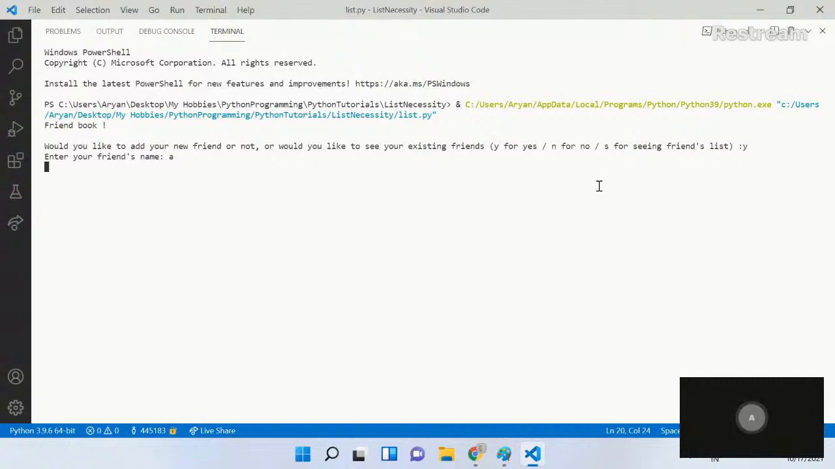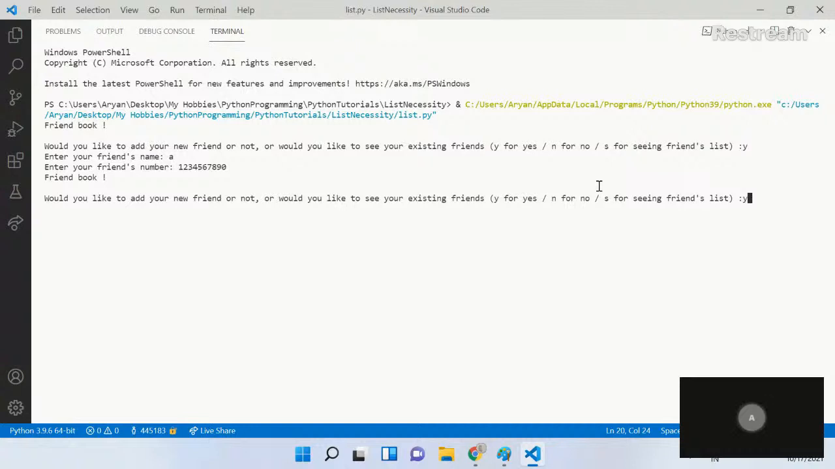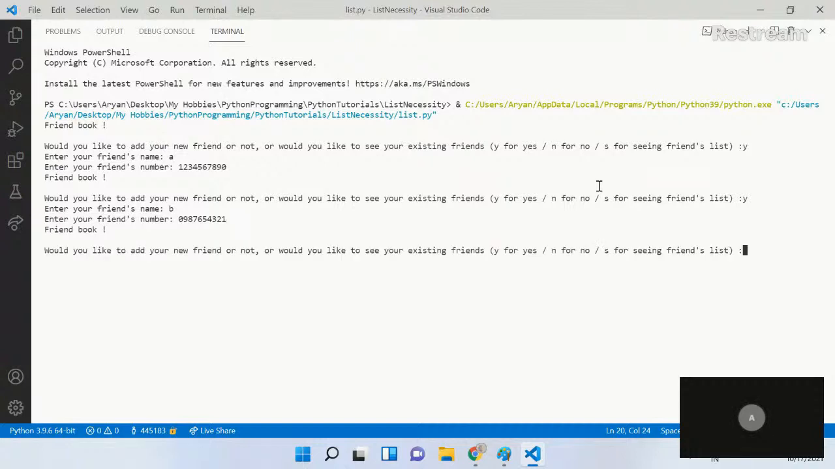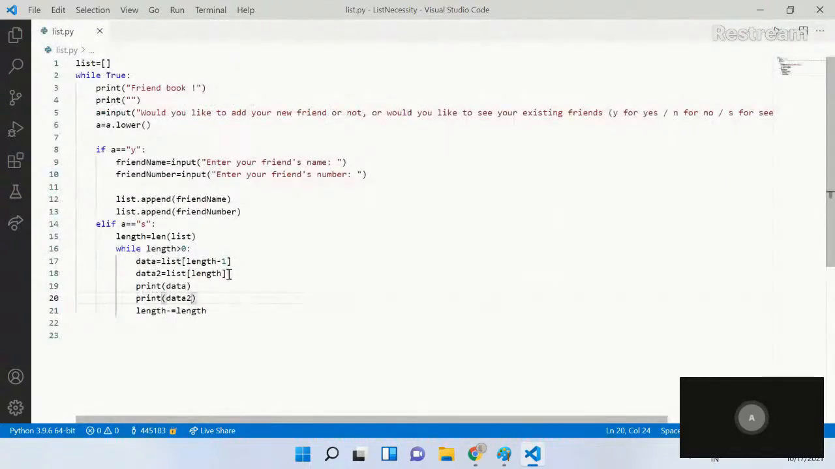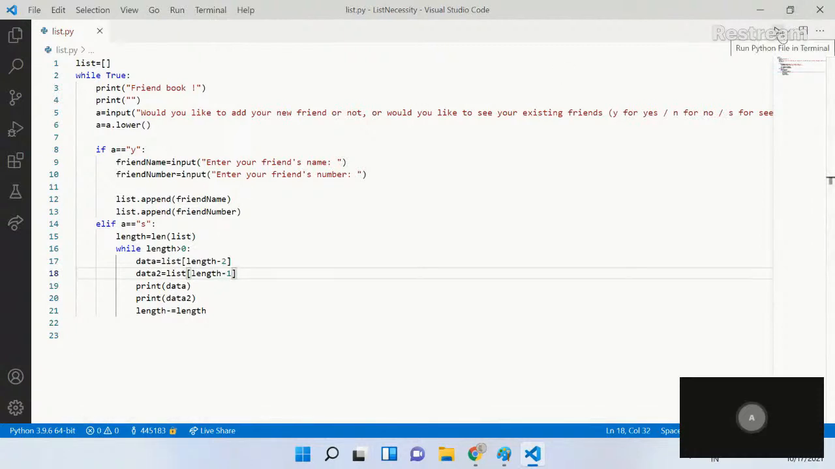So enter your friend's name E, 1, 2, 3, 4, 5, 6, 7, 8, 9, 0, enter. Yes, I would like to enter my new friend, which is B, with a very great number, which is 0, 9, 8, 7, 6, 5, 4, 3, 2, 1. Then I will press enter. Okay, now I would like to see my friends list, and that is not working. So the list index is out of range. So what exactly is the error? Data 2, we are not getting data 2. So let's give here a length minus 2, yes, I understood. The length is 2, so we need to give length minus 2 to get the data properly.